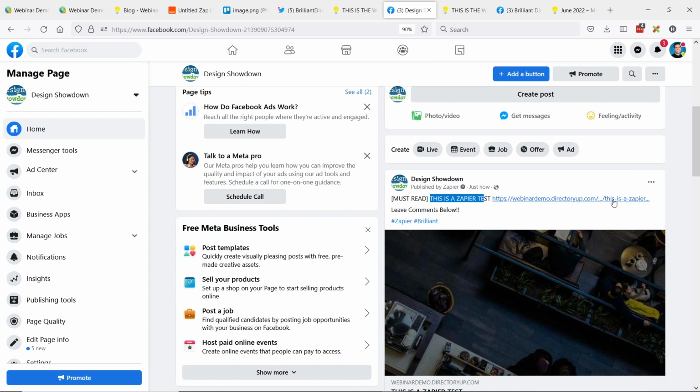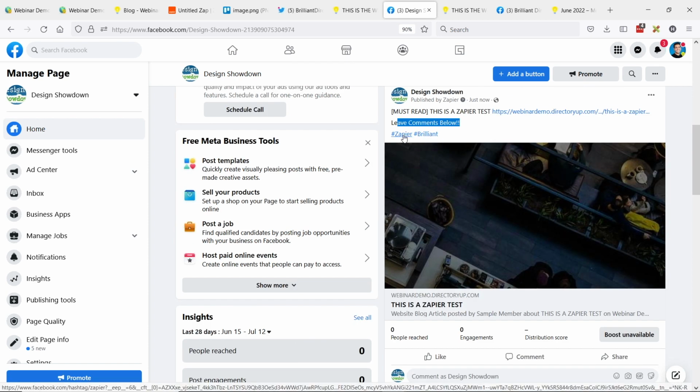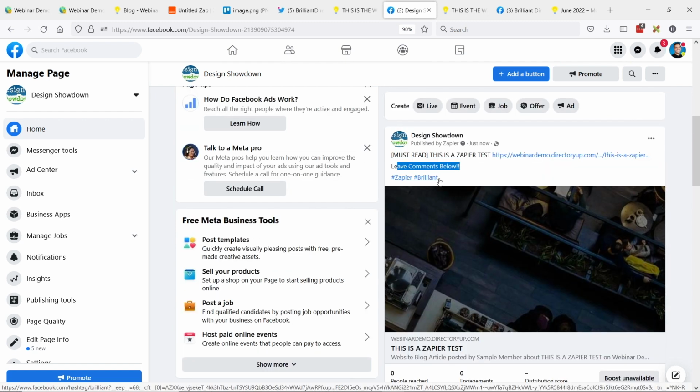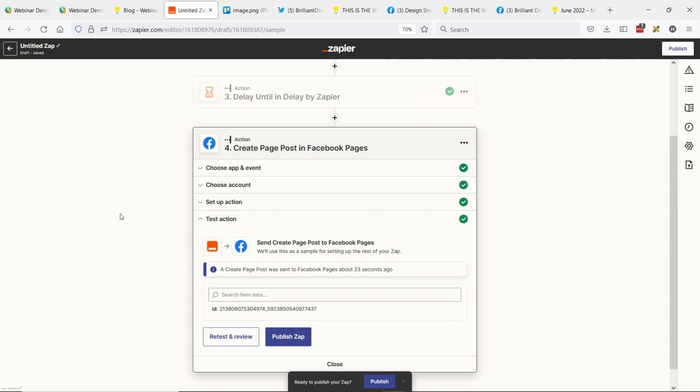This is a Zapier test. Here's a link here. Leave comments below. I have my hashtags here, which kind of help with people finding your posts through searches and whatnot. This is a default social media image set in my general settings, so I didn't have an image here, so it fell back to the one I have in my general settings. But we can see here it's automatically posted.